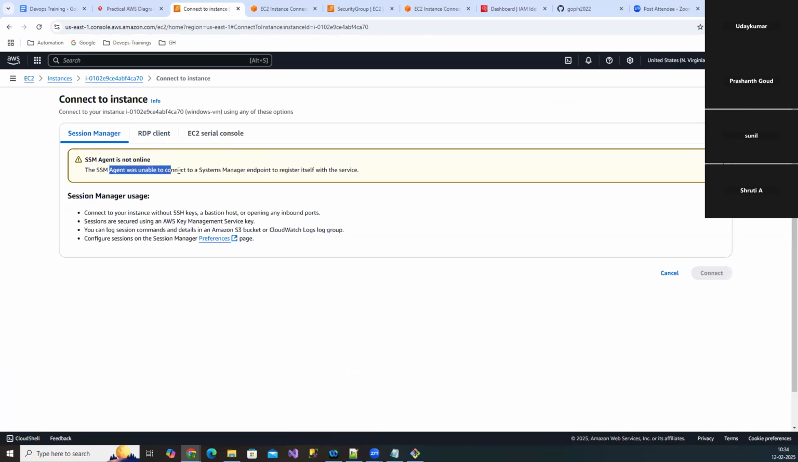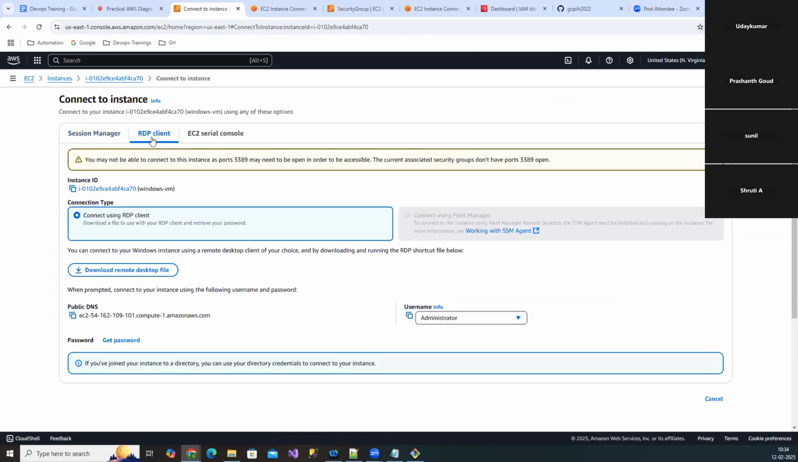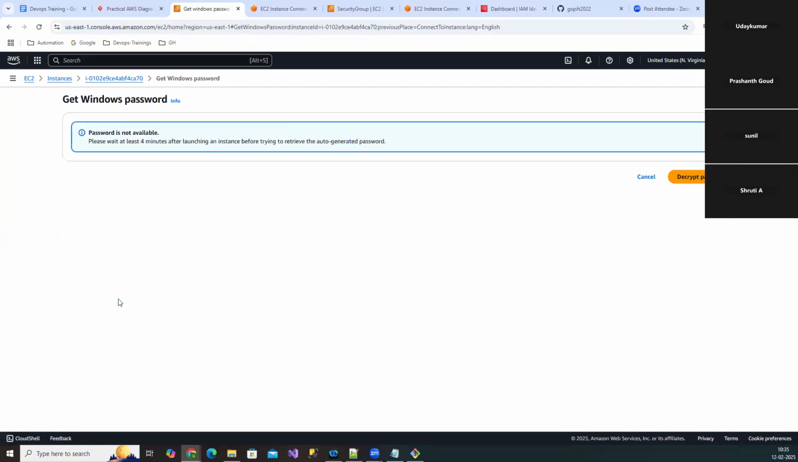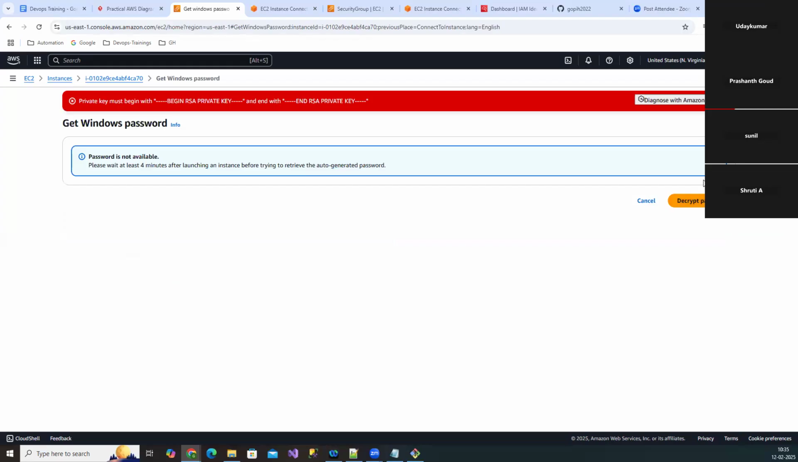The SSM agent was unable to connect and register itself for the service. Now the RDP client. See, the connection for Windows is entirely different from Linux, right? You have to download a remote desktop file, and the password we need to generate from the PEM file. The password is invalid. Decrypt the password. The PEM key must begin with the header.